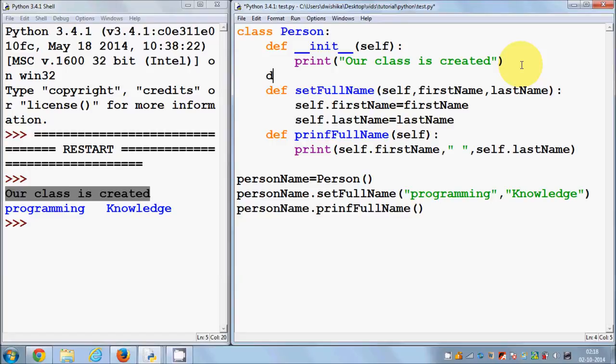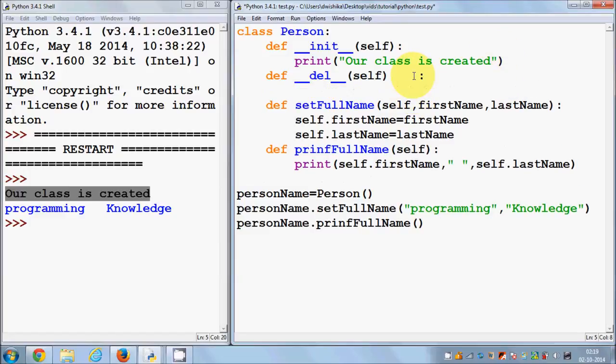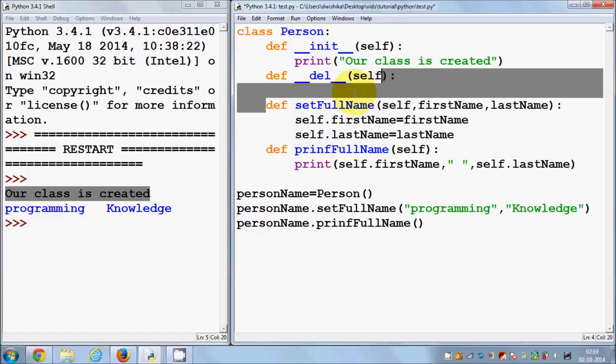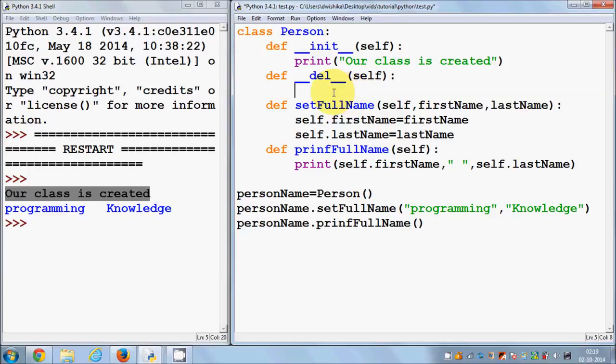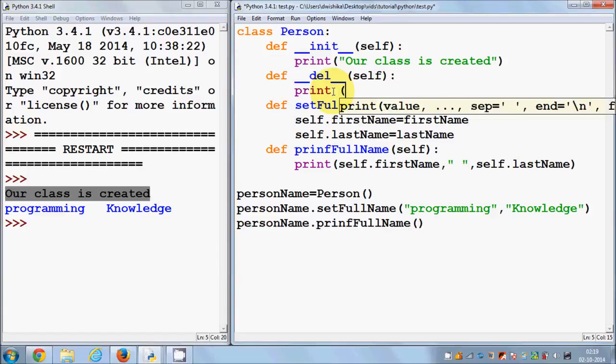So a destructor also you can just define as a normal function with two underscores, del, and these two underscores, and then just call the self keyword here, and then give a colon, and then you can just write the functionality of the code. So for example, I will print, I can print, our class instance is destroyed.